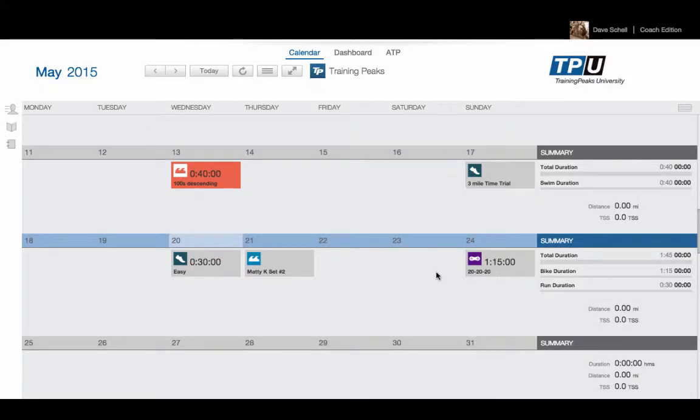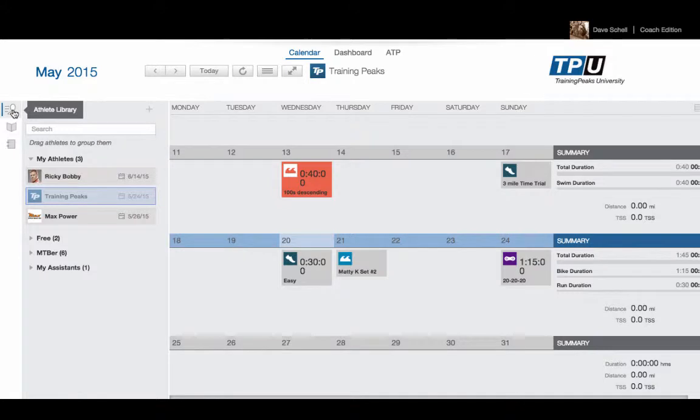With TrainingPeaks group functionality, it is now easier than ever to manage and plan for your athletes. To create a group, go to your athlete library, click the plus icon, and then click Add New Group.